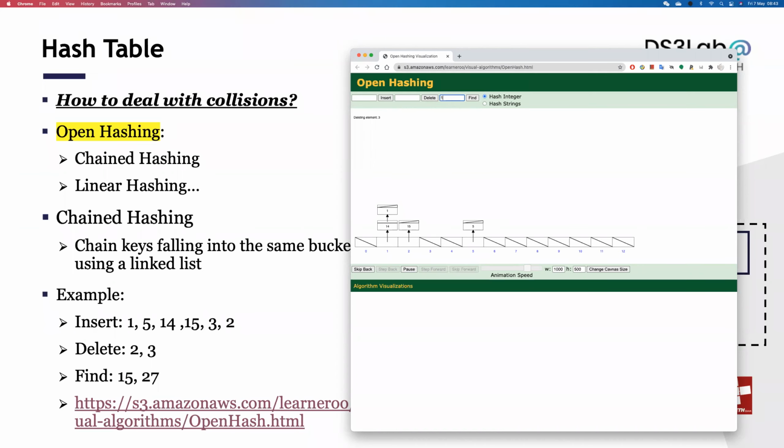And really, to find a key, what you need to do is go to the right bucket, and then traverse the whole linked list. So for example, if I try to find 27, you go to the bucket, you traverse the linked list. Here you will not find it, then you are fine. Any questions? No? Okay.